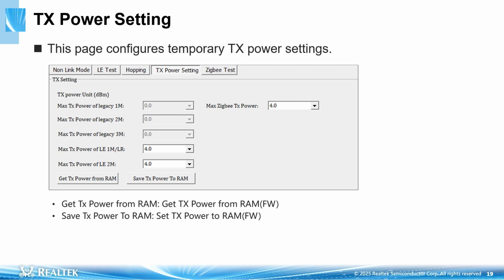Max transmit power of legacy 2 Mbps sets the EDR 2 megabits per second max transmit power. Max transmit power of legacy 3 Mbps sets the EDR 3 megabits per second max transmit power. Max transmit power of LE 1 megabit per second and LE coded sets the BLE 1 megabit per second or LE coded max transmit power. Max transmit power of LE 2 Mbps sets the BLE 2 megabits per second max transmit power. Max Zigbee transmit power sets the Zigbee max transmit power.